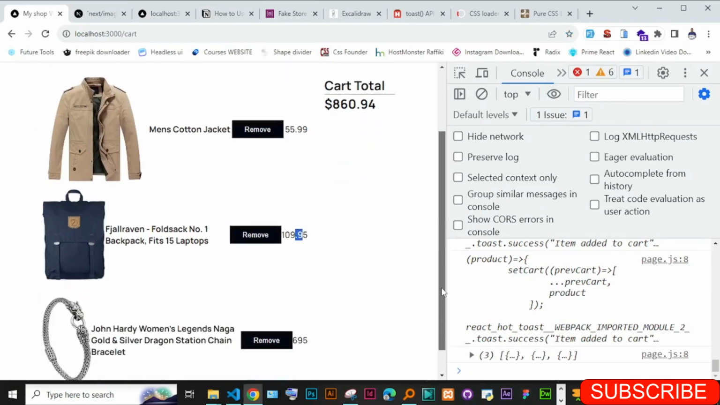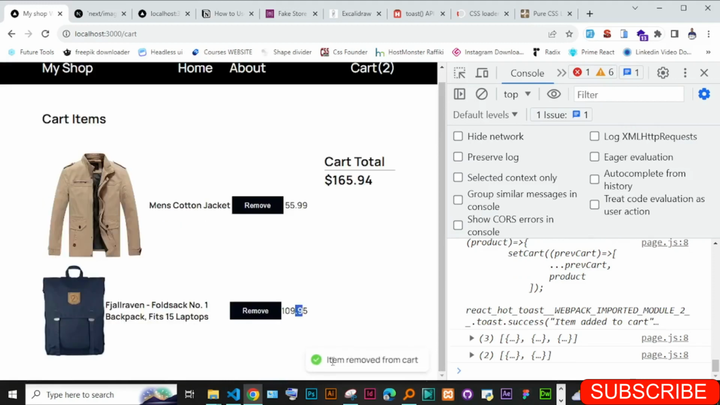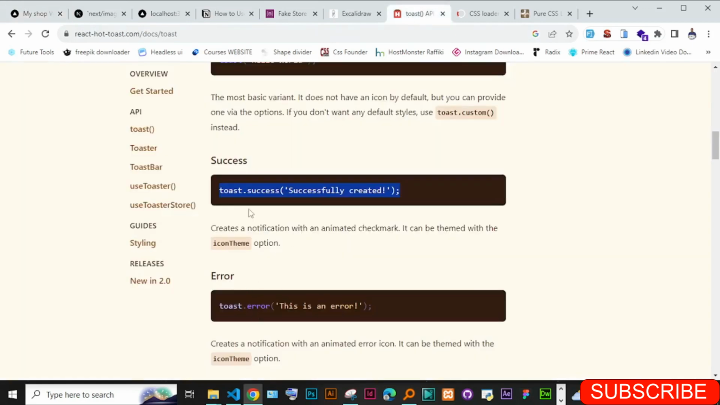We have individual items, the price is calculated, and I can remove the item as simple as that, and I even have this notification. And by the way, you can put it on top. Instead of bottom, you can put it on top right or wherever. You can change the position. I showed you the docs here. You can just go and look in the docs. Even the styling, I think there is a time we're going to jump into this toaster and style it to look the way we want.